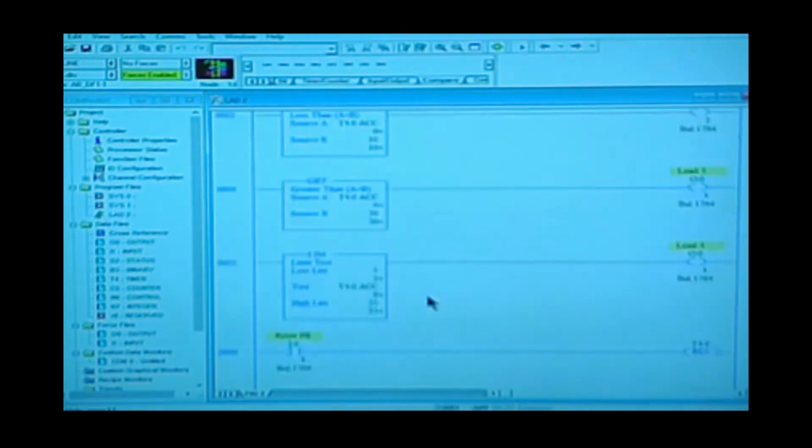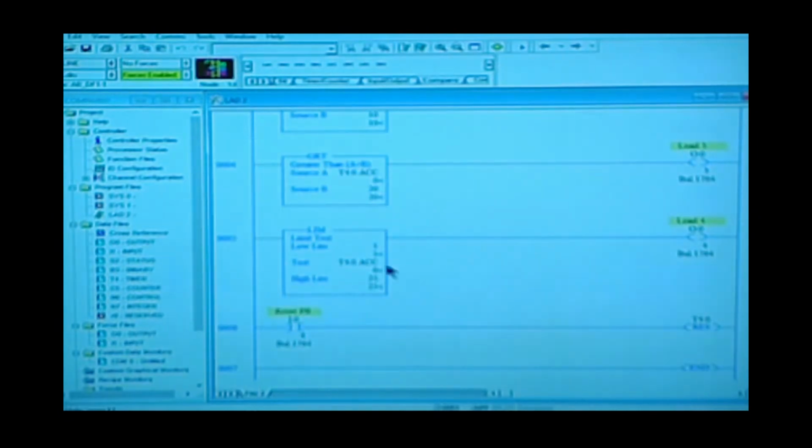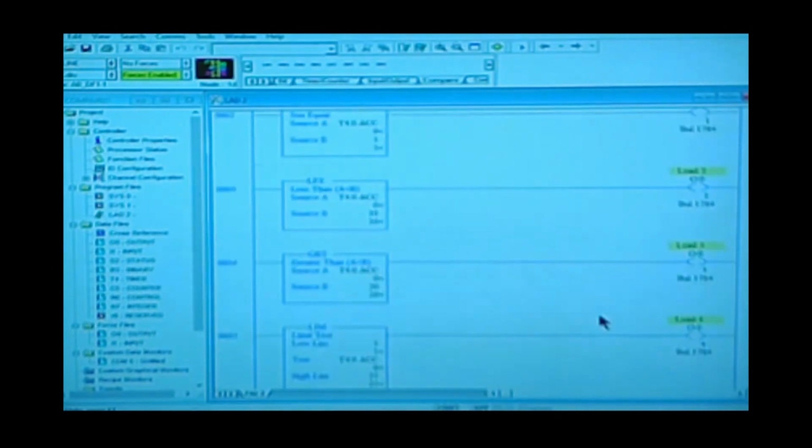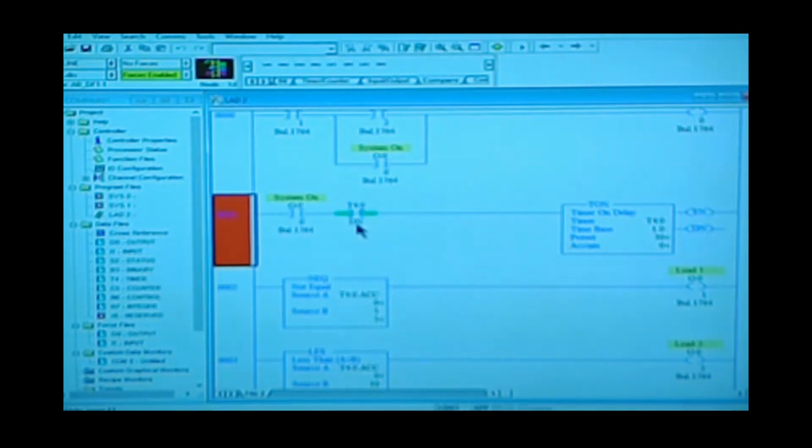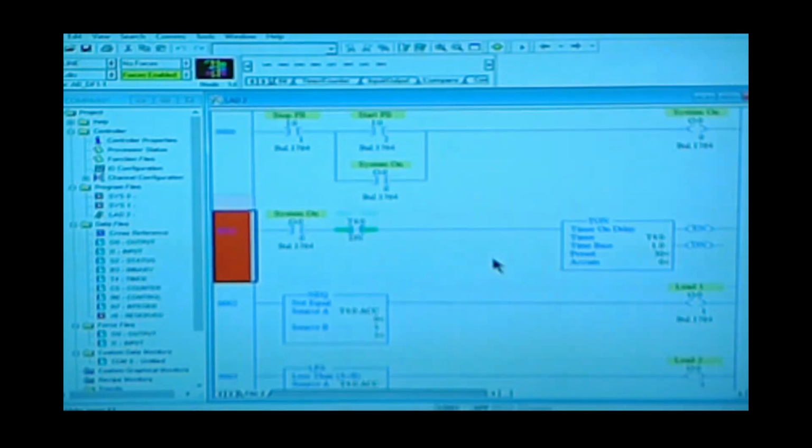Now, the limit switch is a little bit different. This is going to be like a less than and a greater than command combined in one block. We're going to compare the timer's accumulator. When that accumulator is between the number 5 and the number 25, this output will be on. So we created a range. You see a lot of these with analog signals. And the push button is going to reset that timer. Or the done bit will reset the timer.